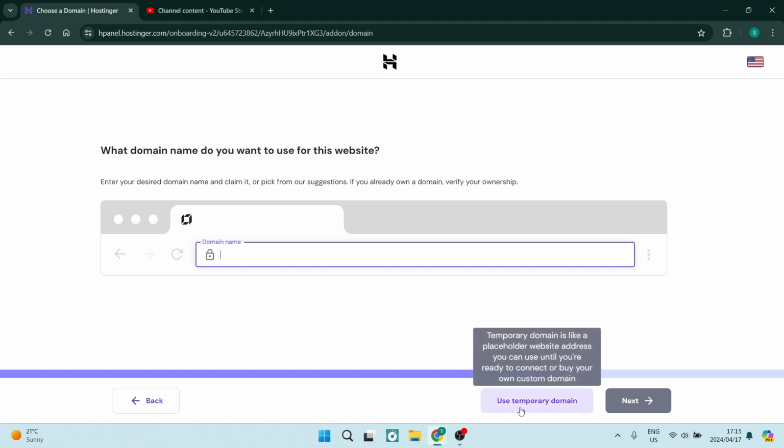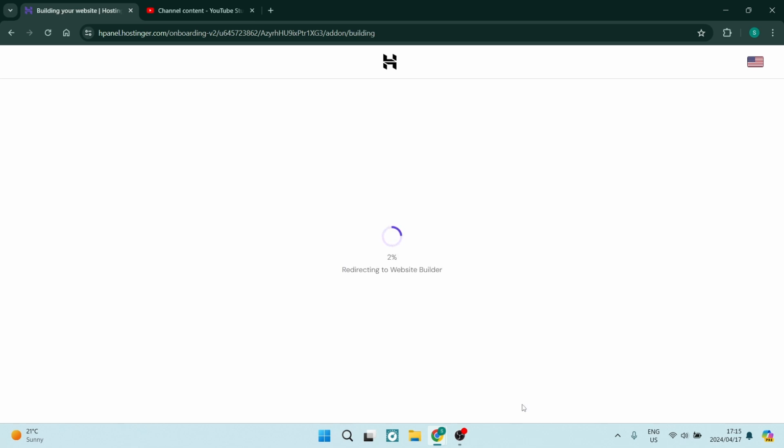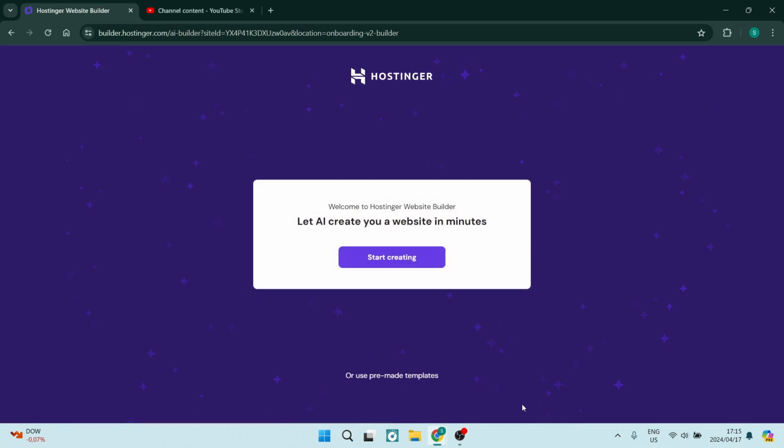We're going to just go ahead and tap on use temporary domain. This will allow you to not go through the process of adding your domain. You can create your website and then you can add it at a later stage when you are ready. So if you're excited about getting your website done, this is the way to do it. So over here, you can allow AI to create a website in just a few minutes.